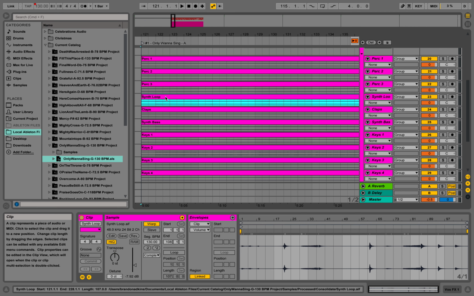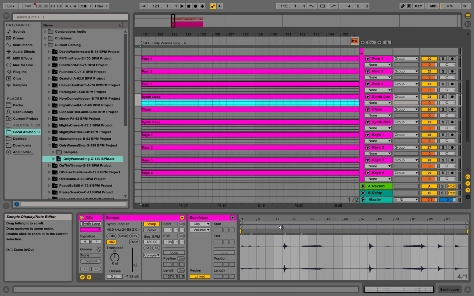In this case, there's this synth loop, which is kind of weird. Sometimes you have to check and make sure it's not a combination of instruments represented on this track. And in this case, it happens to be. So we'll just listen to it. I'm going to solo it by clicking this little S, and then play just this little section. You can see that spike right there. We're going to listen to that.